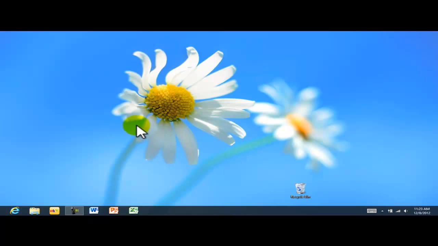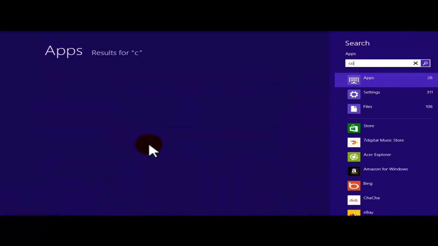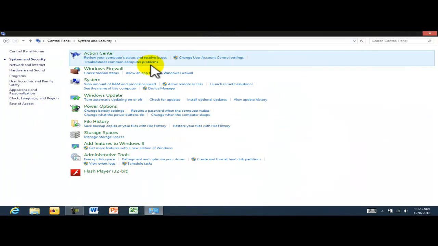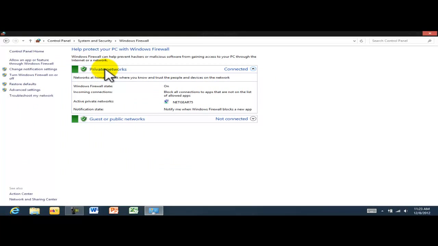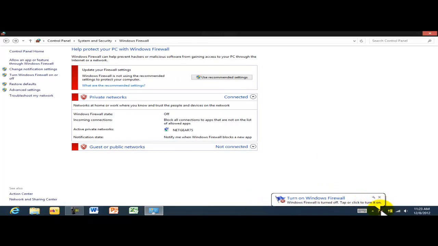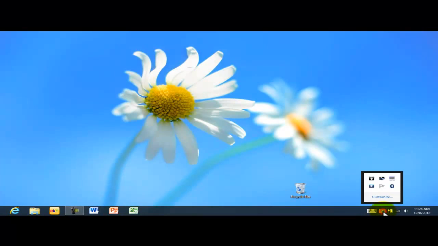Now how am I going to access that option? That was through the control panel, right? The control panel is in the Windows mode. From here I type in control. There's my control panel, system and security, Windows Firewall, and it's already on. Just in case it is off, once I click on OK, we are going to see this warning. Now I'm going to close this window, and I have the warning that the firewall is off.